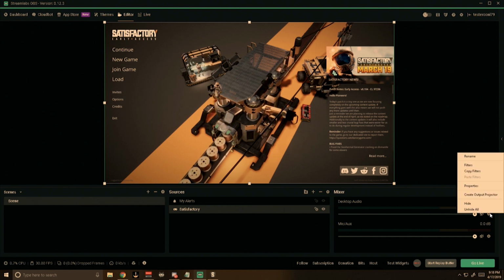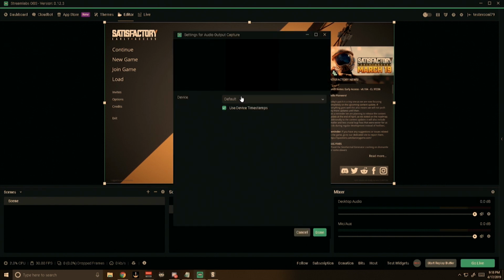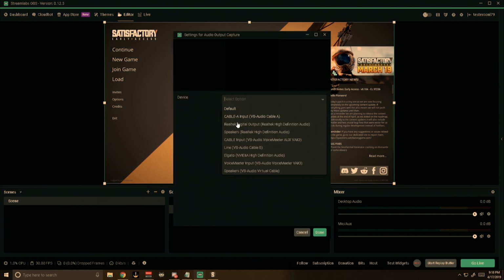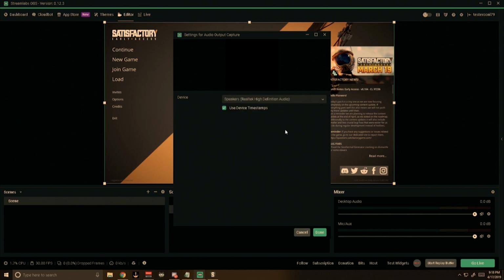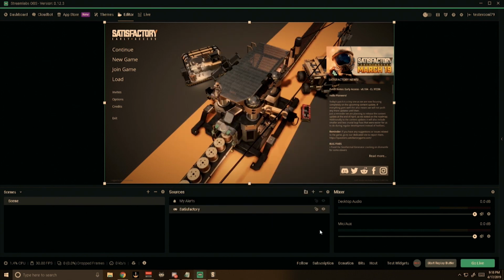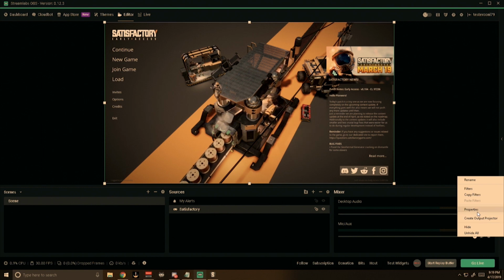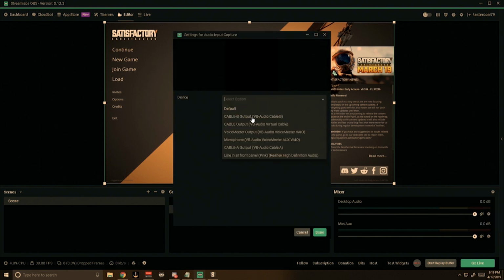Click the settings cog next to the desktop audio and choose properties. Here you will want to choose your speakers. Each setup is different, so choose the device you personally use here. Mine is Speakers Realtek High Definition Audio. While default will work, we do this in case audio settings get changed later somehow, and it will know what device to listen to. We now need to choose our mic aux device in the same manner.